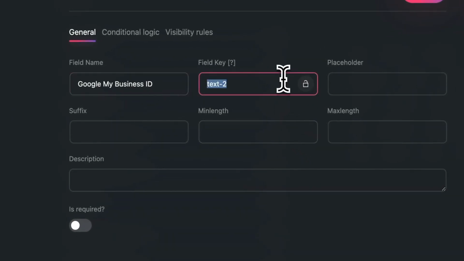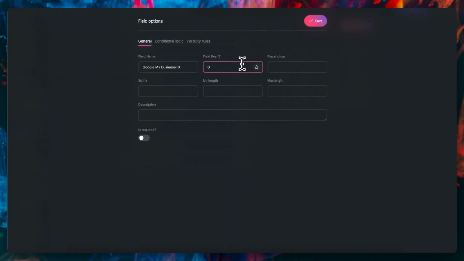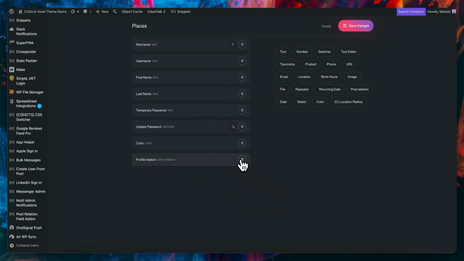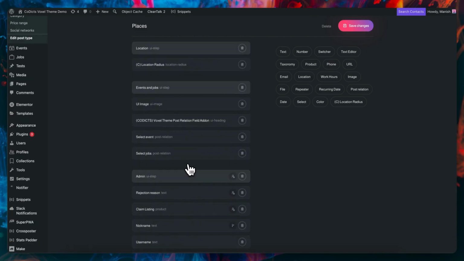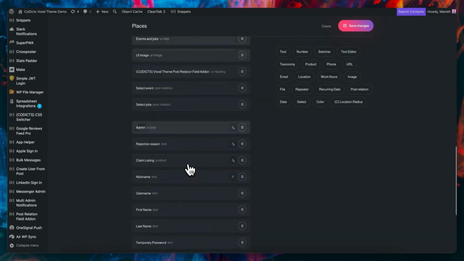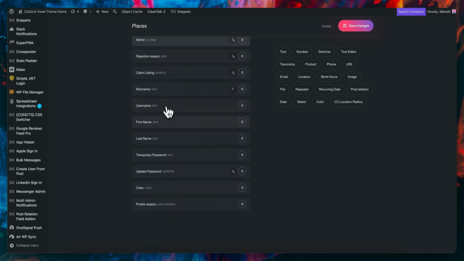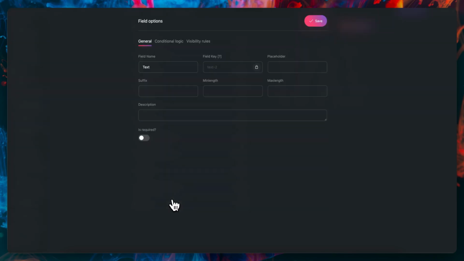Change the form key if you want, GMB-ID, whatever you want to do. You all know how to do this. You're going to create the feed and save it. Now I've already got one, so I'm going to get rid of that. At the moment, I'm doing it by the listing name, not by the ID. So we will stick that in there. GMB ID. Okay, done.